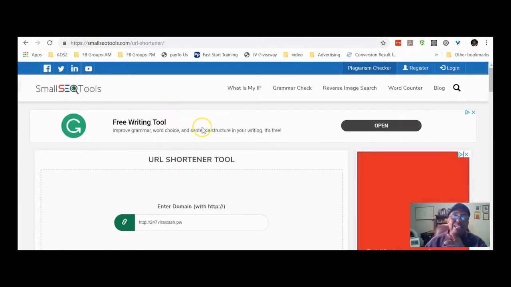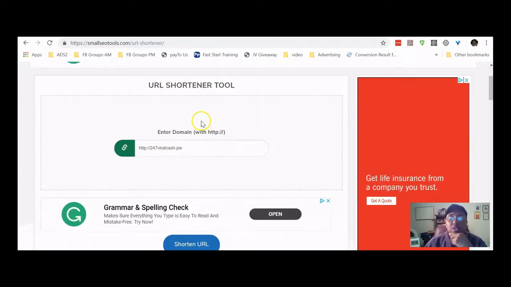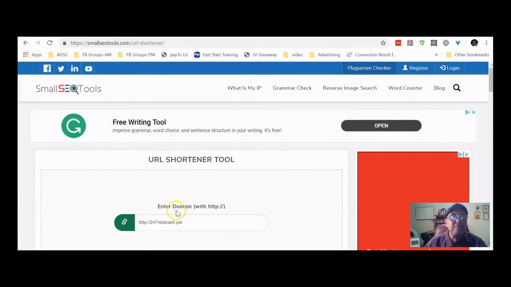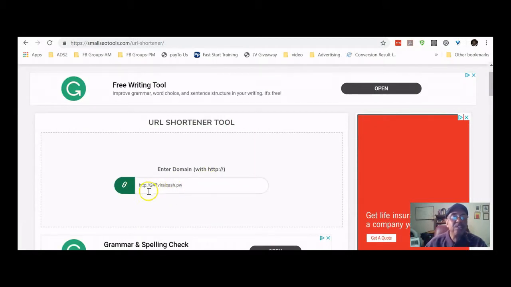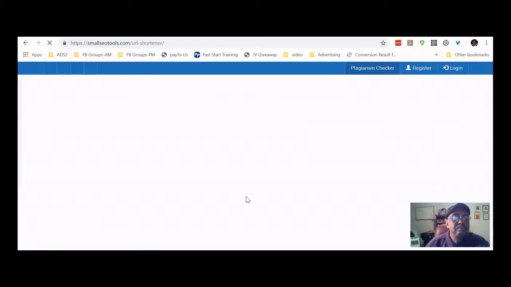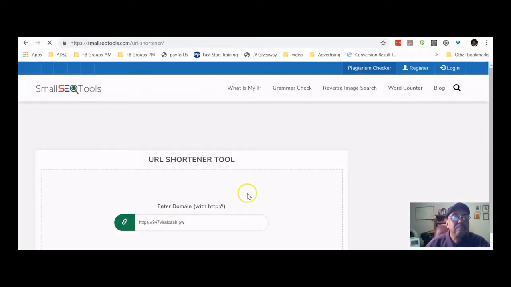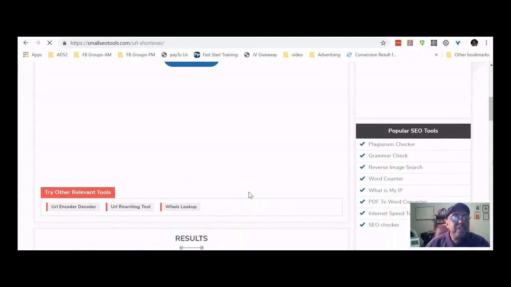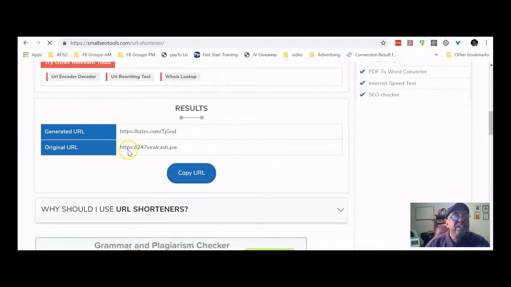There are a bunch of ads in here, but just don't worry about them. Let's say this is the domain you want to send it to, 247viralcast.pw. Be sure you use that. Now let's do this one here, and go to shorten URL. You drag it on down, remembering that there's a bunch of junk in between. Here's the original URL, but here are the ones you can use.